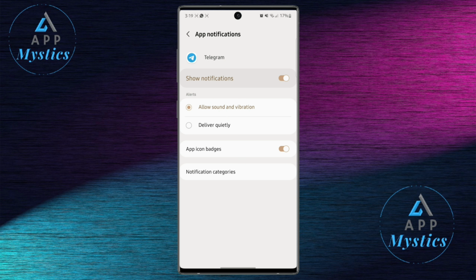can choose, just like allow sound and vibration. You can change that. So if you don't really want the notifications to be vibrating, you can just click on deliver quietly, or if you want sounds and vibrations, you can switch it back to allow sounds and vibrations.